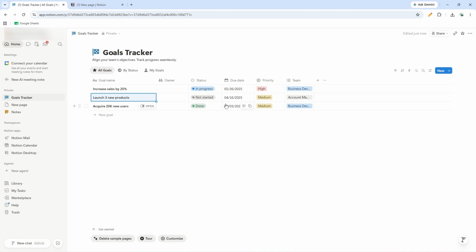Finally, make a habit of updating your goals regularly. As progress changes, refresh the tracker so you can clearly monitor what's on track, what needs attention, and what has already been completed. Consistent updates are what make this tool truly effective.